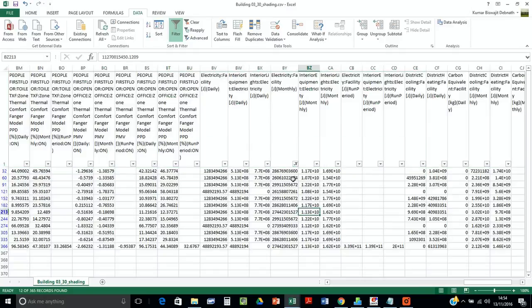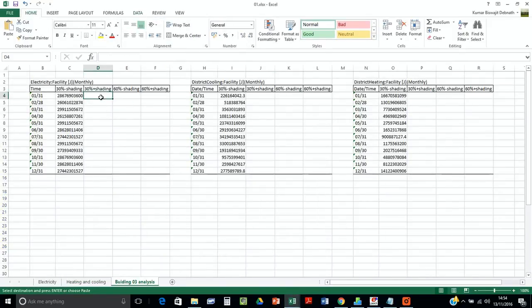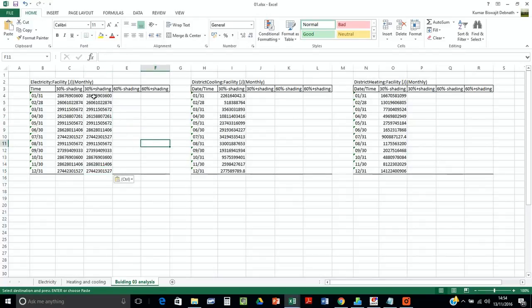There you go. So this is the monthly electricity data from 30% and shading. We'll copy that and paste that here. So we have our 30% plus shading data in there.